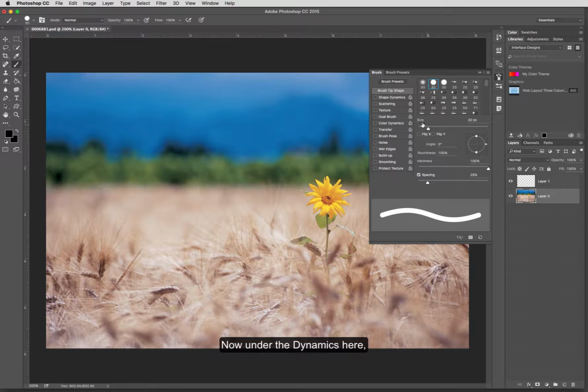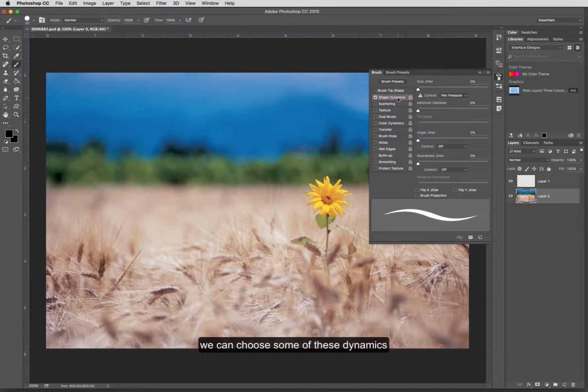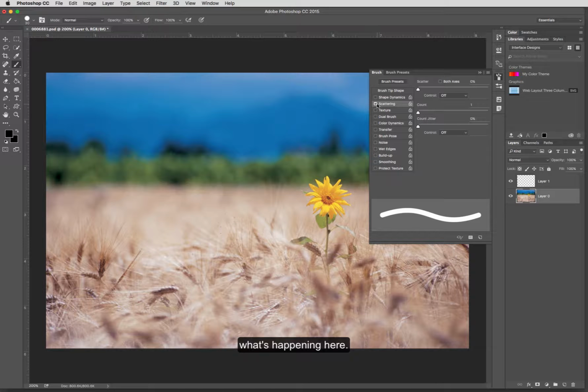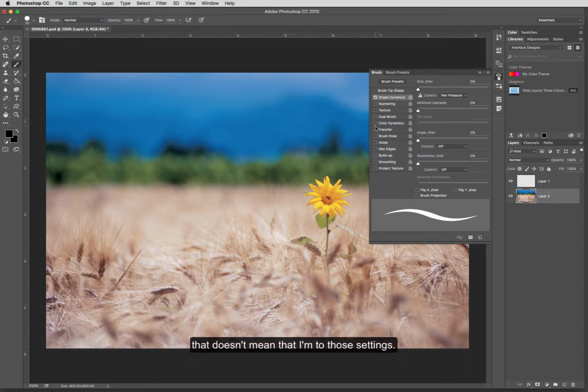Now under the dynamics here, we can choose some of these dynamics, and all of them have different settings. If I just turn these on and off, you can see what's happening. With the shape dynamics, you have to pay attention. I can check these, but that doesn't mean I'm on those settings. Whatever the darkened option is, that is what I am seeing. So under the shape dynamics, let's undo these, because you can get things set and forget. Some of these are sticky, meaning I can set it today, go back tomorrow, forget what I set, and wonder why my brush isn't working right.